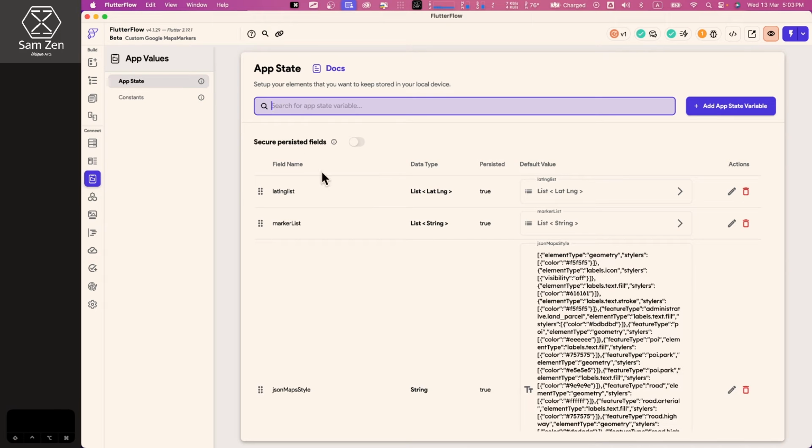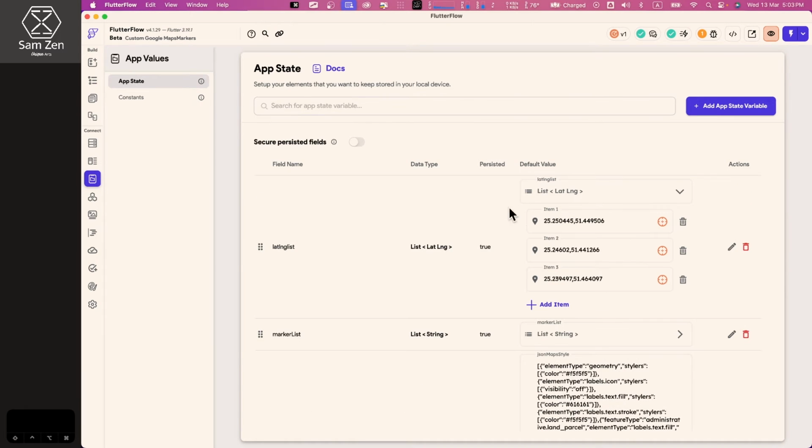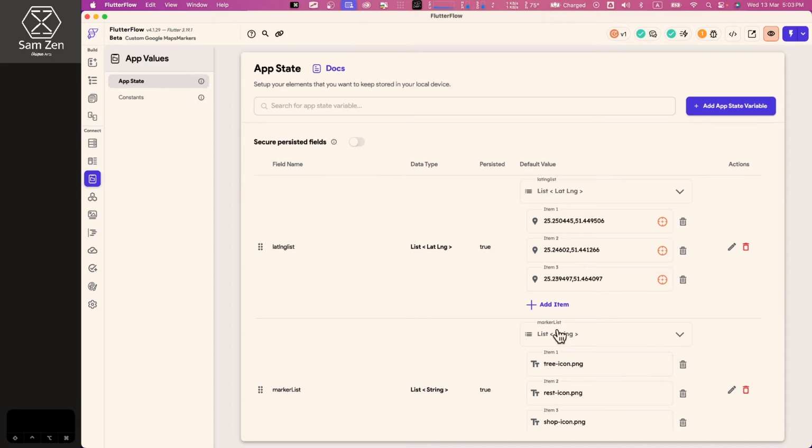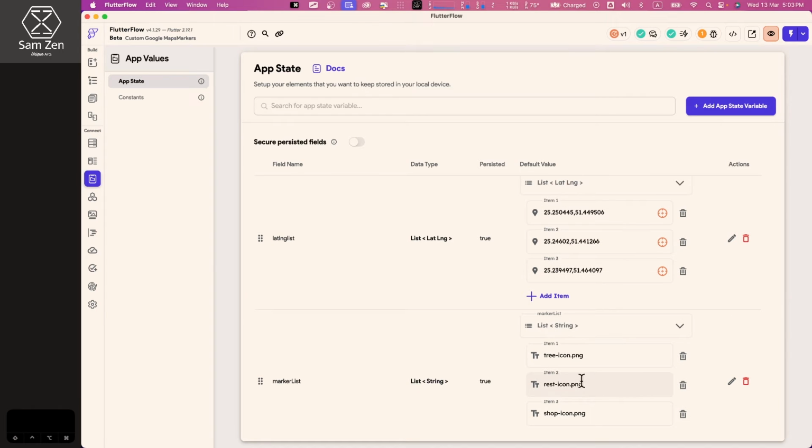It's all here as an app state. Here is the list, and here is the marker icon. This one is opposing this one, the second one is opposing the second one here, and the third one is opposing the third one here. What is this? This one is the file name of the icon file.